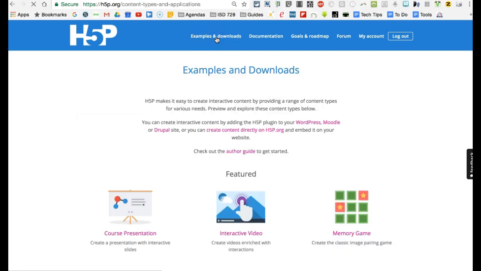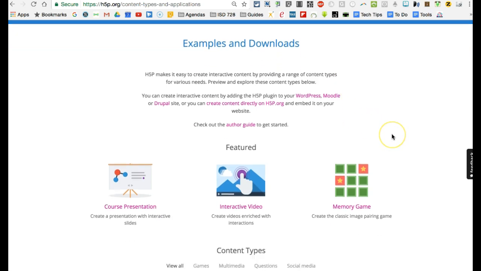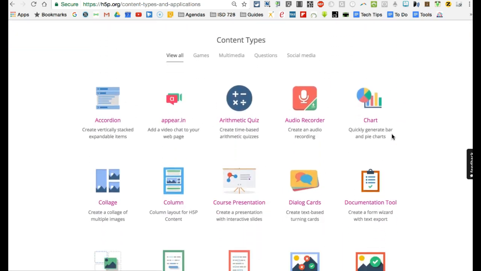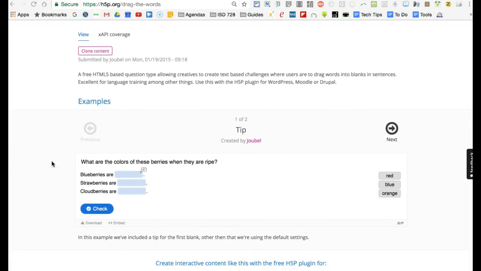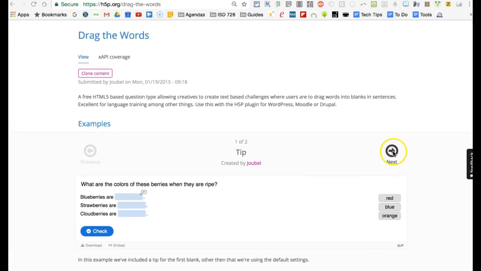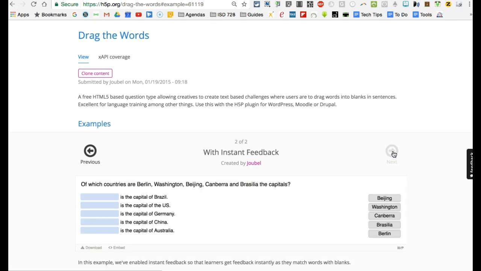We've kind of looked at this already in a different tutorial, but it's important to note that if you like one of these examples, you can duplicate it and modify it for your own use. So if I click on Drag the Words here, I can then try out the activity, I can preview it, and if I like it, and notice, by the way, there are other options here. If I click Next, I will see different examples of the same activity type.